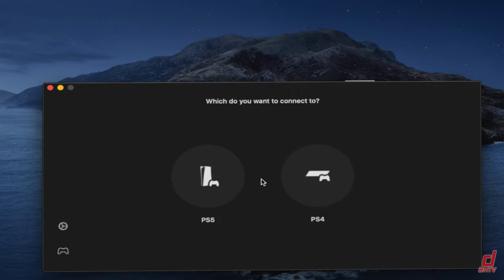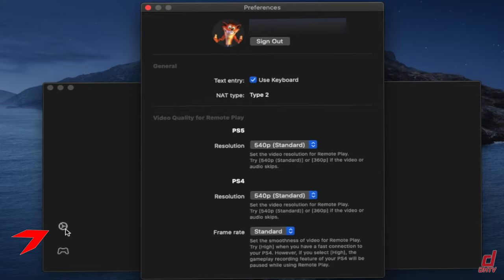Now from here, we can choose which console we're going to use, but before we do that, we're going to set up the configuration of how we want it to play. So there's settings here at the bottom left of this screen. If we click on them, you can see that we can choose the resolution for the PlayStation 5, and by default it's set to 540p, which is the standard. You can go up to 1080p on this particular computer.